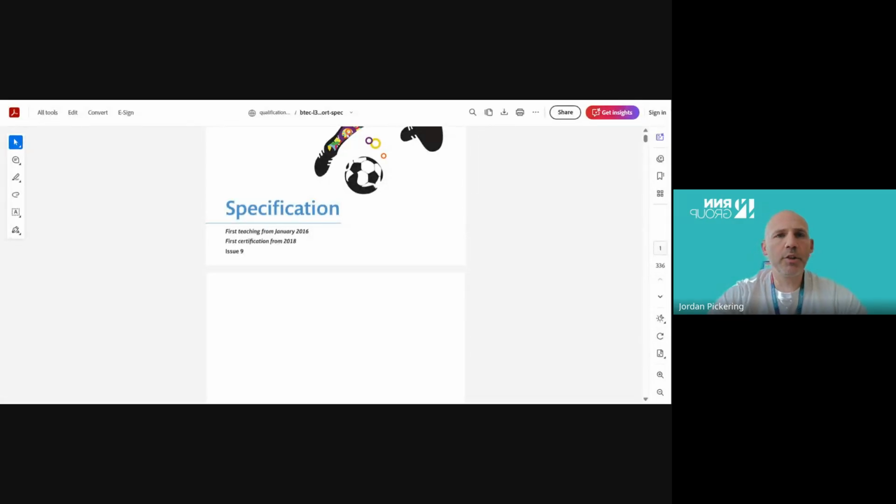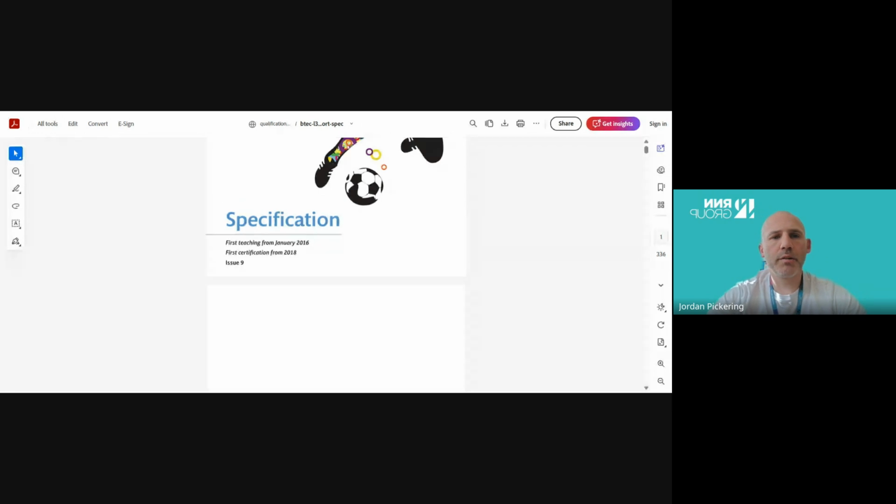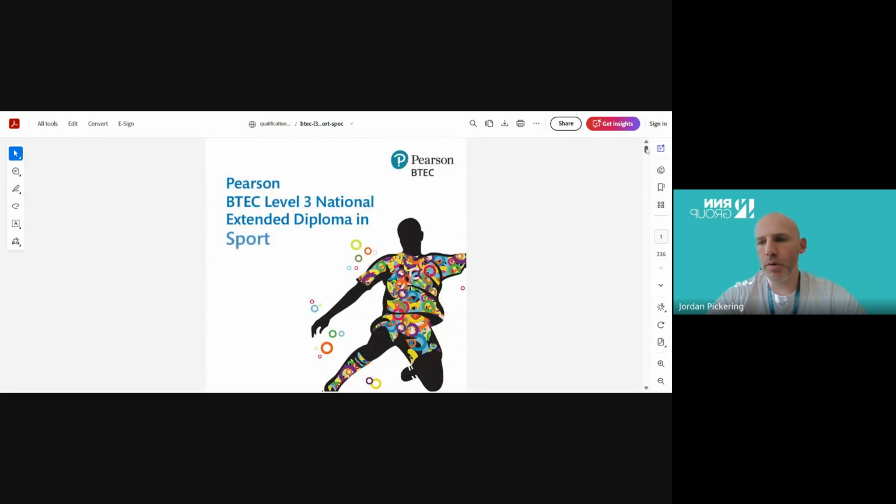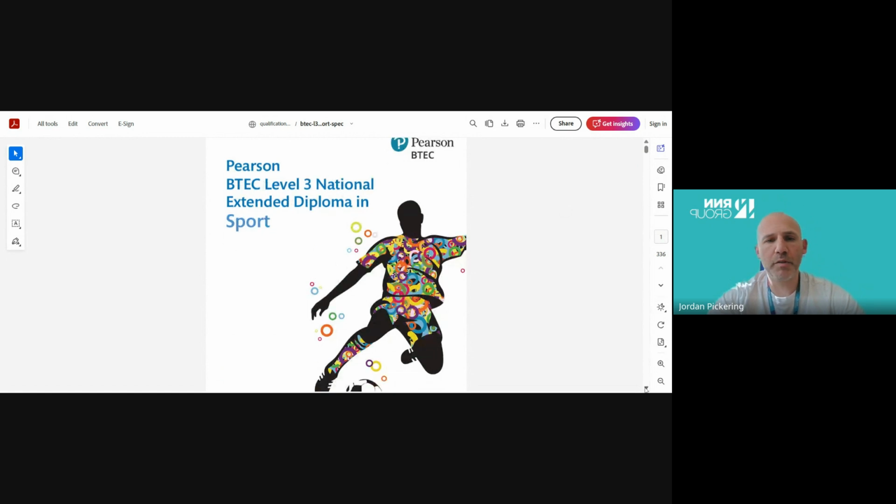So this is literally when you are teaching, this is the spec, for example, for sport. Now, this is your Bible. This is what you need to be following and checking constantly. You need to probably have a look at the website probably 4 times a year to make sure there's not been any updates in regards to the units or qualifications, because they do have different versions.